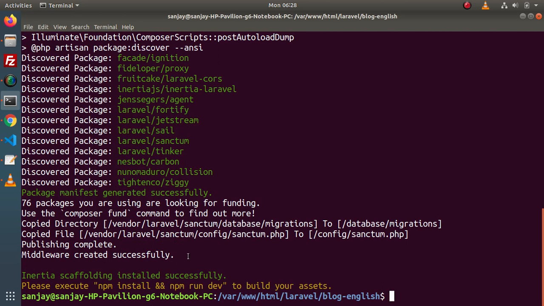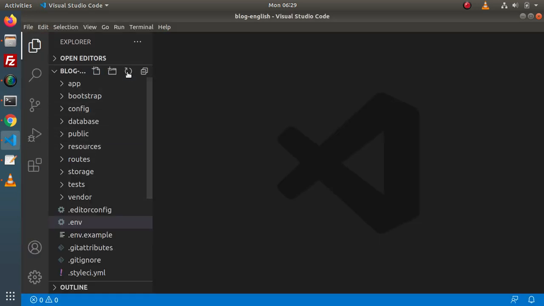Now next, we need to run our npm commands. This is our first npm command, npm install, and in the second we need to run npm run dev. We need to run both npm install and npm run dev. But before that, let me go back to the editor and reload this directory structure, because we have installed JetStream with Inertia Js.